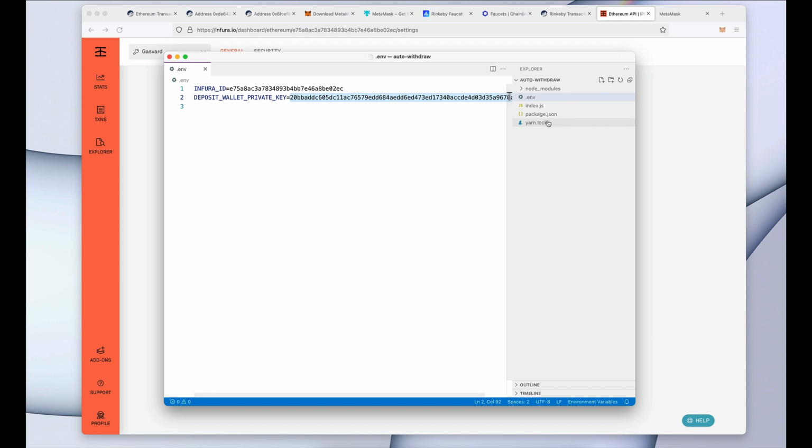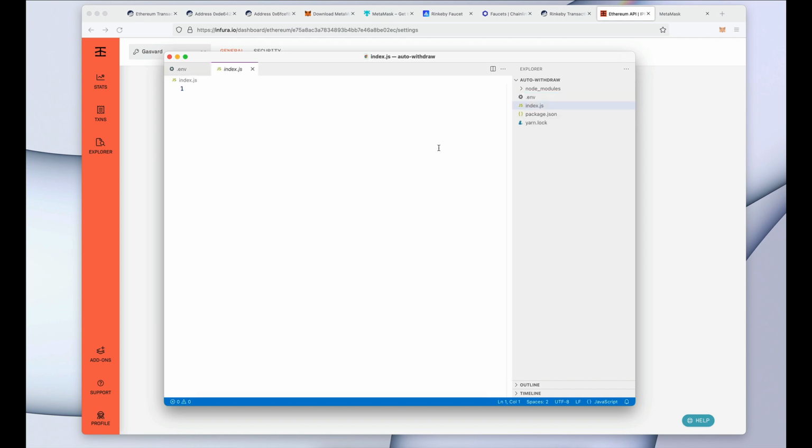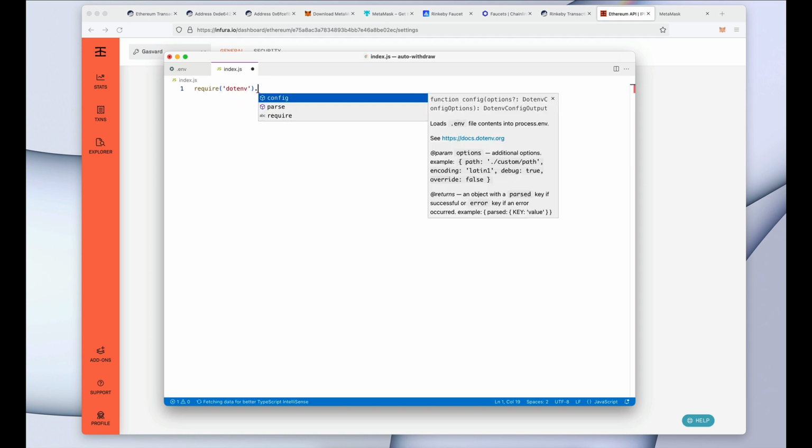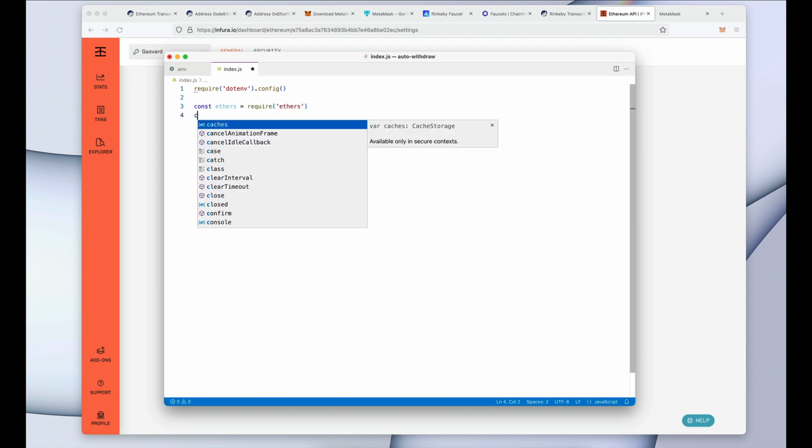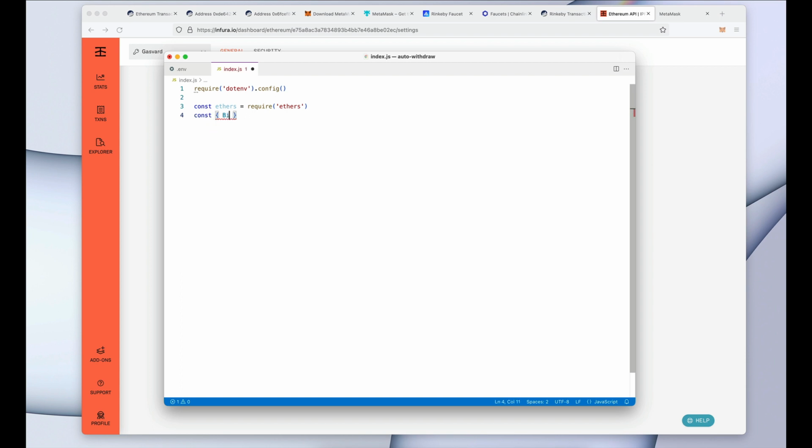So let's open our index.js. Let's make sure we load our environment variables using .env config. And then let's load ethers. And we're also going to need a few utility libraries from ethers.